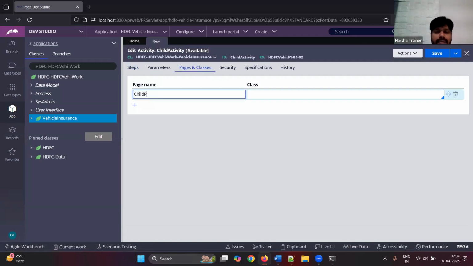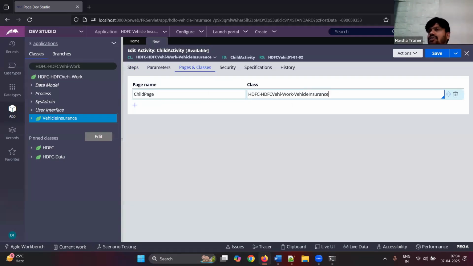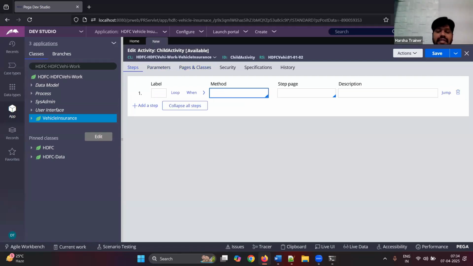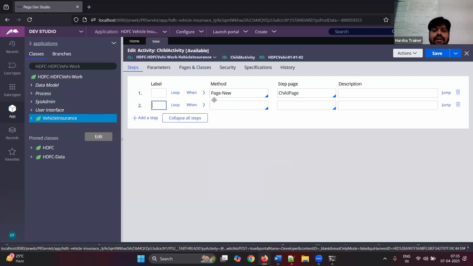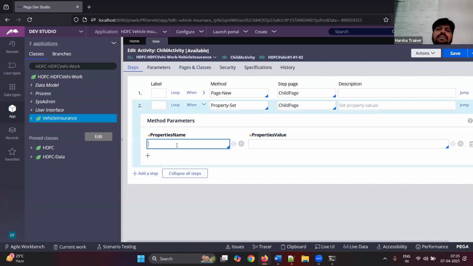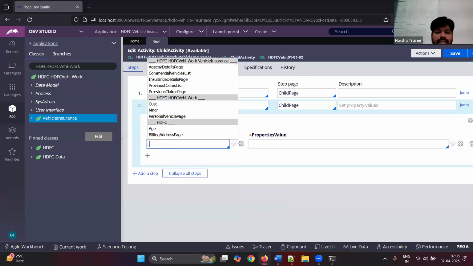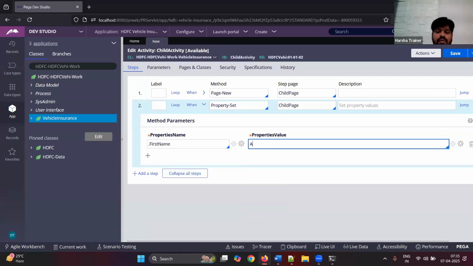I'm going to give a child page referring to the class vehicle insurance. Why am I taking vehicle insurance? No reason, simply I am taking it. Then step: I want to create a page. What is the method? Page new, I'm creating the child page. Then one step I am adding to assign values to the properties of the child page. Property set: here I select the child page and assign a value to the property. Let's say direct properties I'll take. First name is equal to Abdul, and last name I want to set.